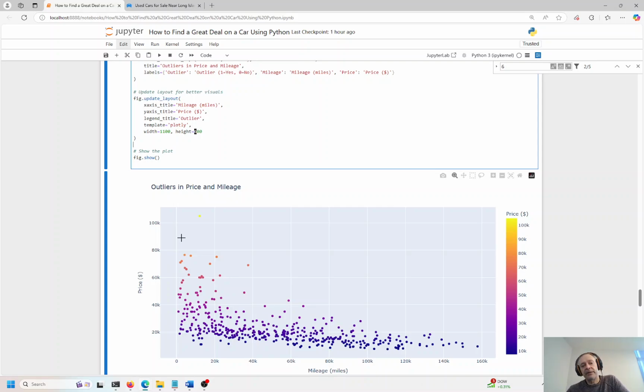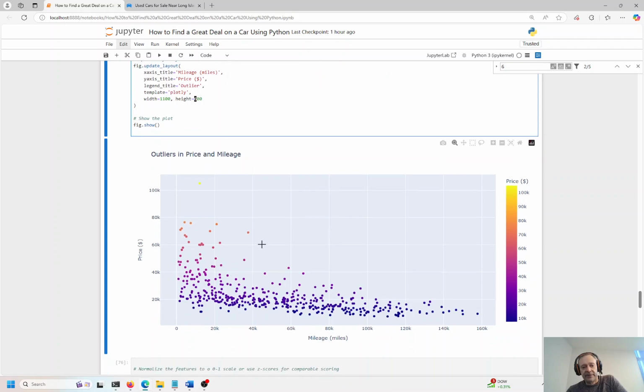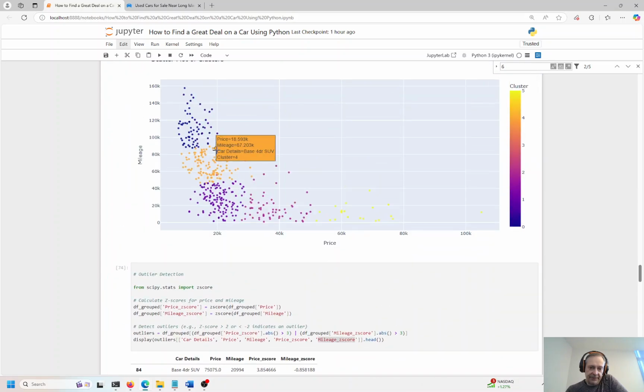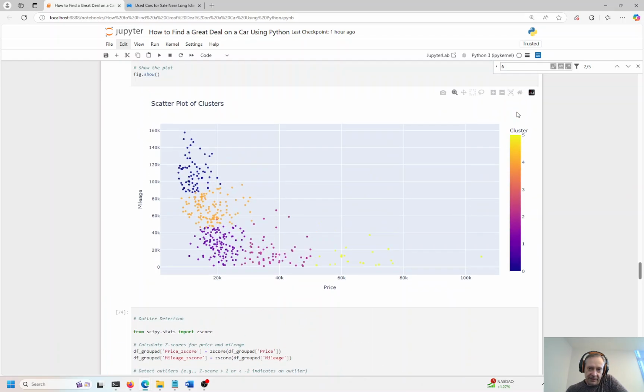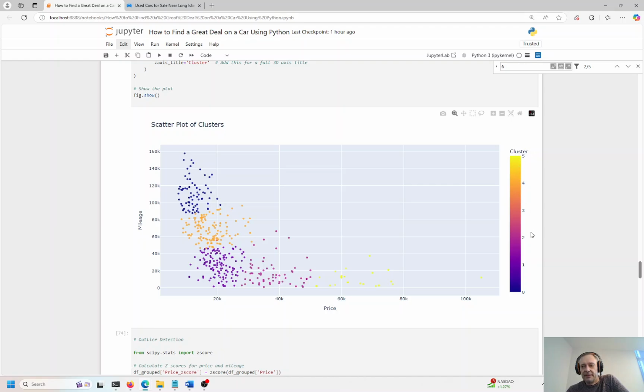Now we have, again, the price and mileage scatter plot. Over here, you can see the type of car again. You can see all the car details and the Z-scores. Before, remember, in this plot we had just price and mileage, right? Everything is plotted out there, and you have the color bar on the right. That's called the legend.